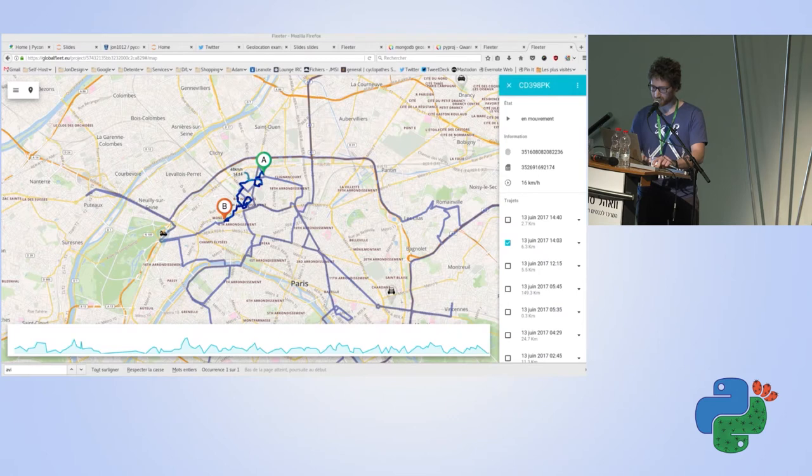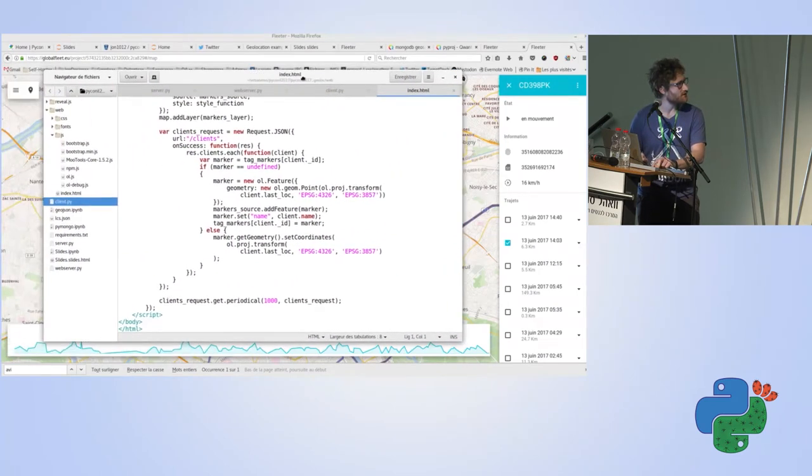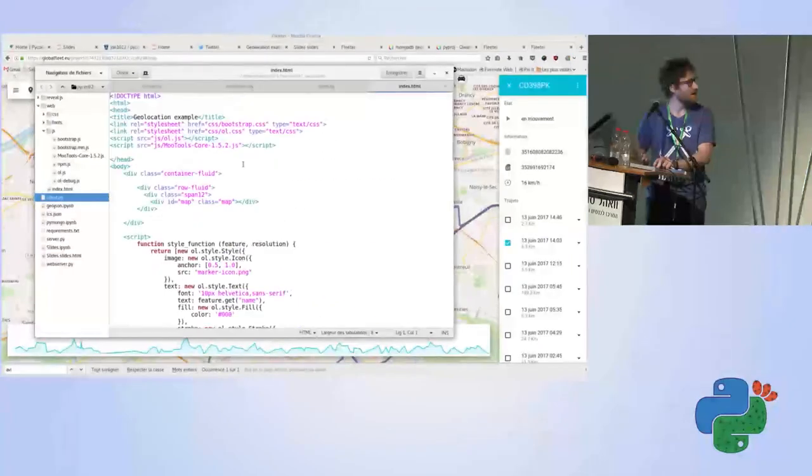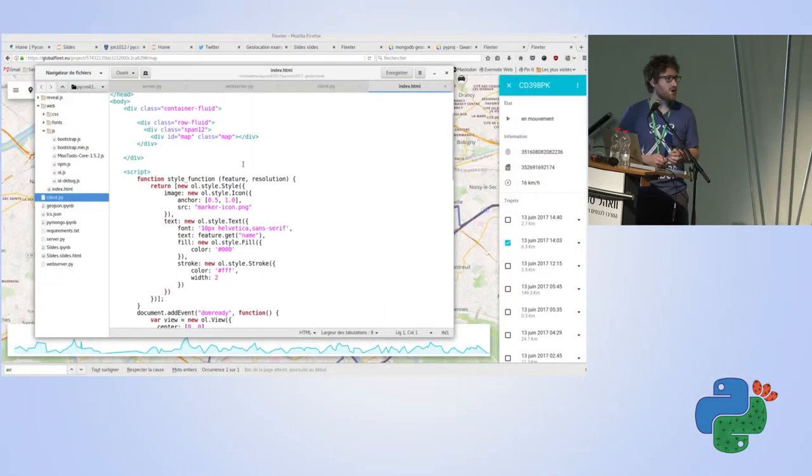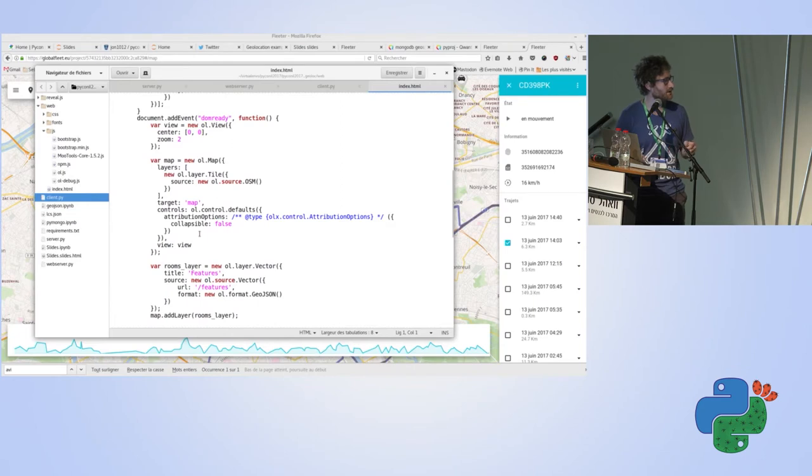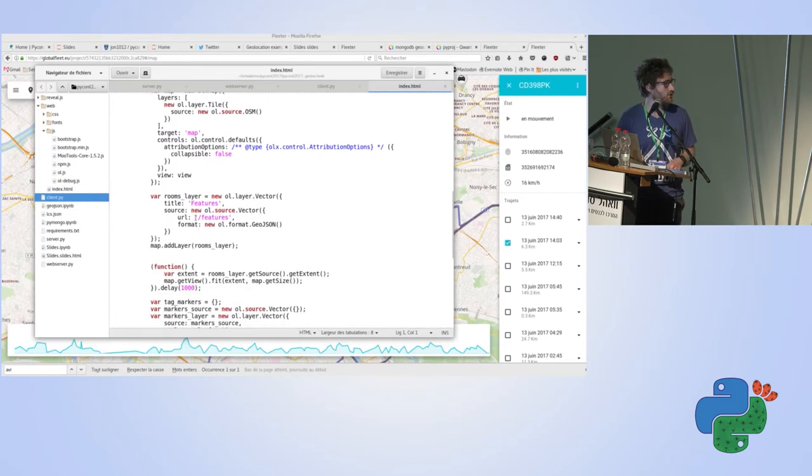Actually, I can show you the JavaScript part of the very simple example we were seeing before. New apps like the one you are seeing behind are made with React.js and all that for the client part. This one is really simple, using MooTools and just OpenLayers 3, which is our mapping library. We have just a style function setting how we want our markers to be seen, which is our marker icon, and our text, which is our feature name: tag 1, tag 2, tag 3. And we create our map, we put our rooms.